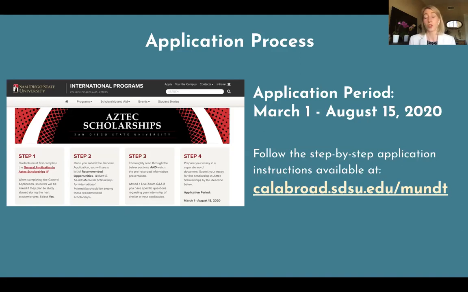As a general recommendation, it doesn't have any bearing on this particular scholarship, but I would write those short paragraphs well, because other committees might use those to see whether you're a good fit to receive that merit-based or competitive scholarship. So go ahead and complete the general application in Aztec Scholarships. It shouldn't take you very long.